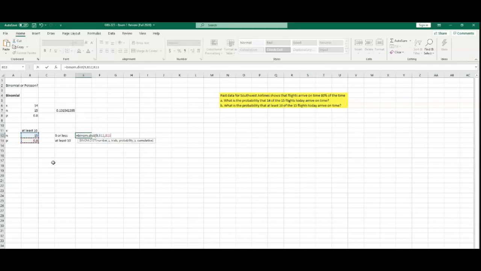Probability is 0.8. And this is where we put true instead of false like we did last time, because we want to know the probability of 0 to 9. When we put in true, it's going to add up all of those probabilities for us. And we see that the probability of 9 or fewer flights arriving on time today is 0.06.